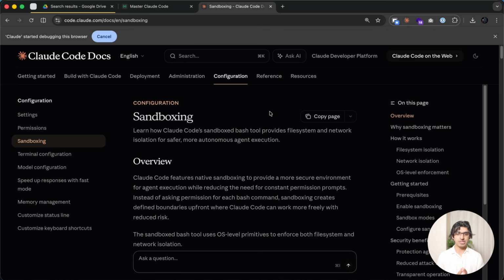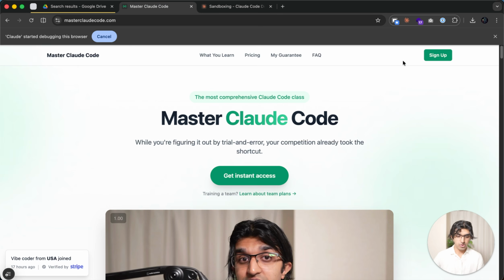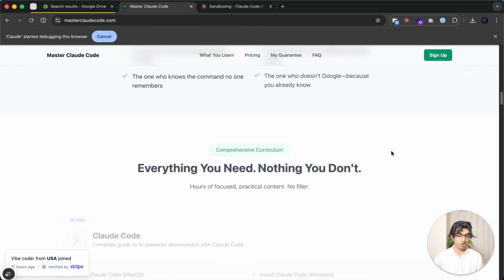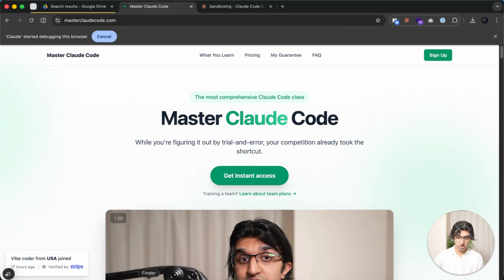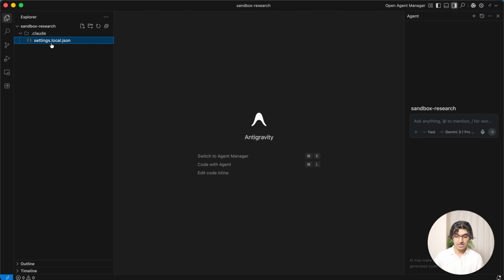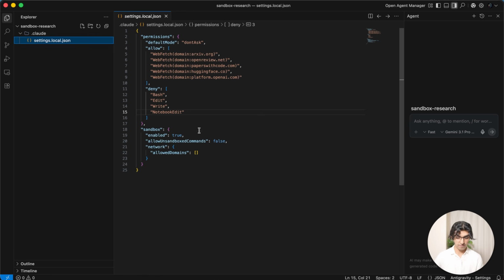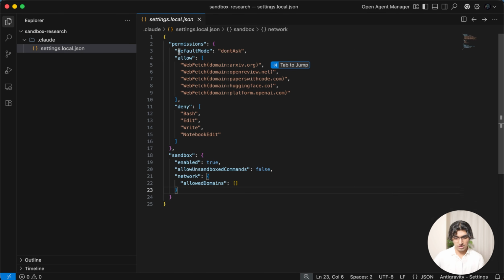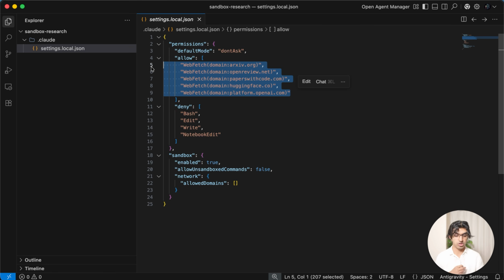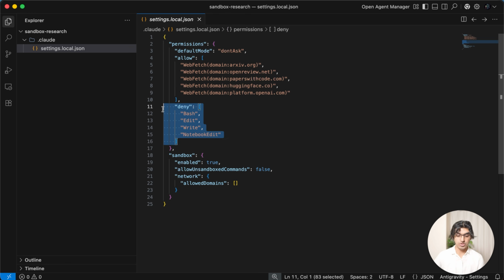Now, another way of doing this is you can use sandboxing in Claude Code and have your remote control sessions run through that sandbox. I cover much more about sandboxing in my Master Claude Code class that will be linked down below if you're interested. But to give you a brief overview, if you make a folder like this, and inside of your settings.local.json file, you type in something like this, sandbox enabled true, permissions default mode don't ask. I can give it a list of websites I can go to and do research on, and then I can deny any tools such as editing or writing tools, for example, and bash tools.